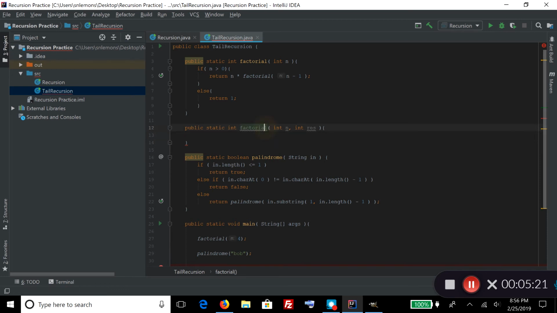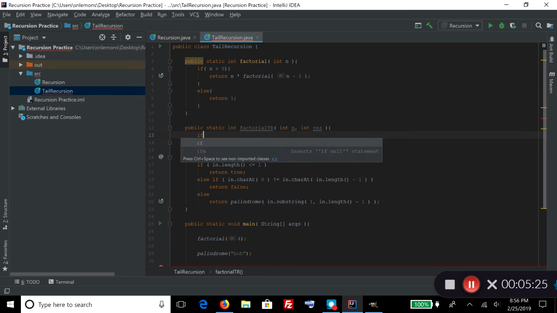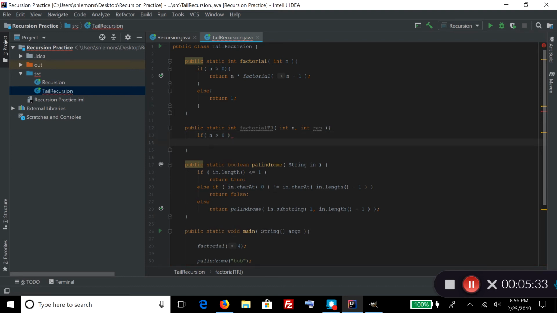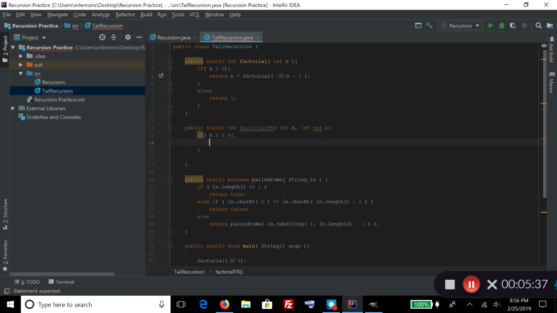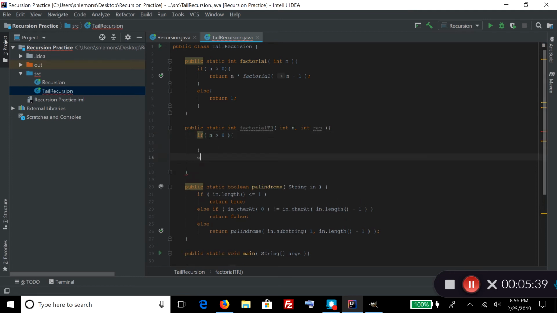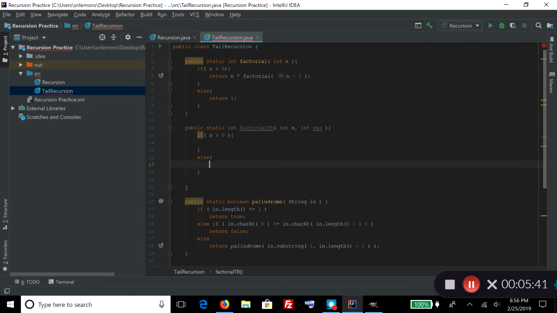I'm going to call this one factorial TR for factorial tail recursive. It follows the same basic structure otherwise, though. If n is greater than 0, then we've got some work left to do. Let's go ahead and put those brackets in there just to be nice and clear. And otherwise, we can return.